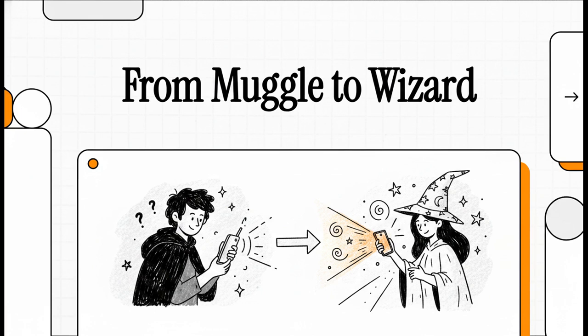By the time we wrap up, we'll take you from an ordinary muggle fumbling around in the dark to a full-on tech wizard commanding light with just a word. It's going to be super playful, incredibly fun, and honestly, it's going to completely change how you use your phone at night. Let's get into it.